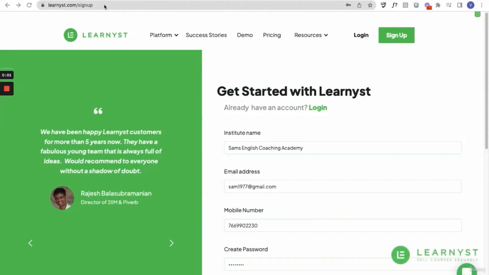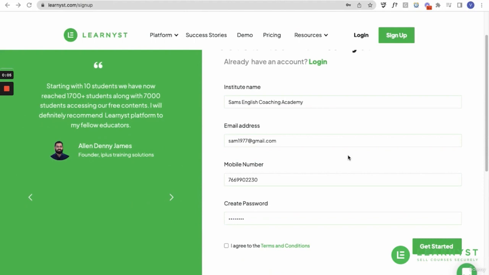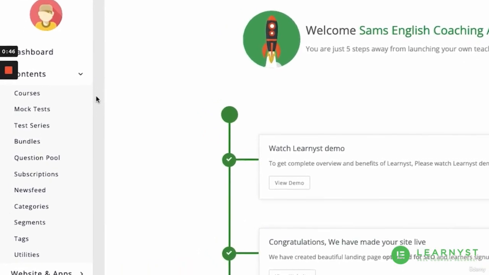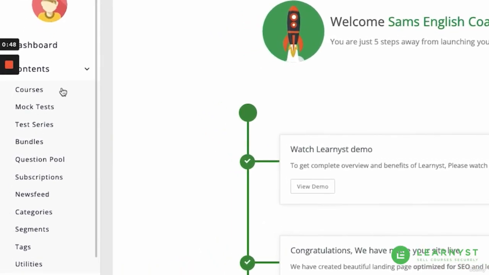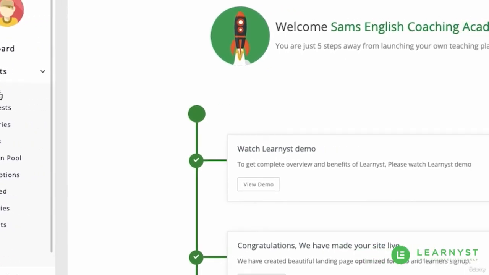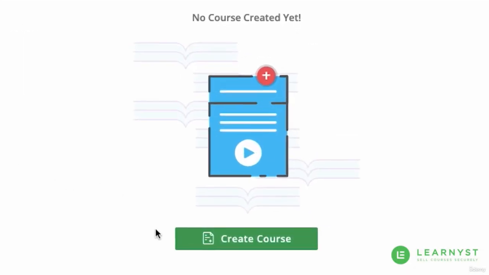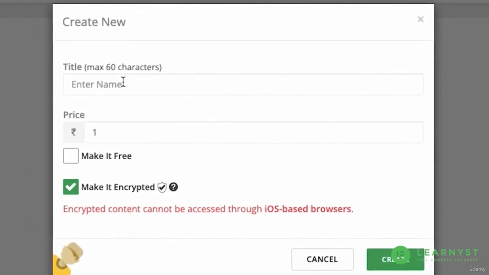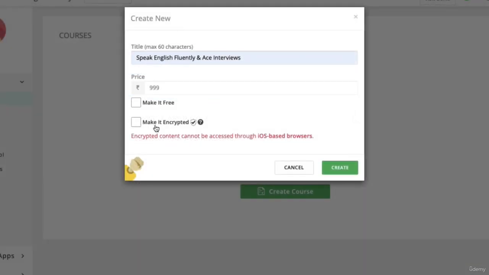Now to launch your online course, you can sign up to Learnyst by going to learnyst.com/signup. You'll get a free account, and here you can go to your admin dashboard, and from your admin dashboard you can go to the courses section under contents, and here you can click on create and start creating your first course.